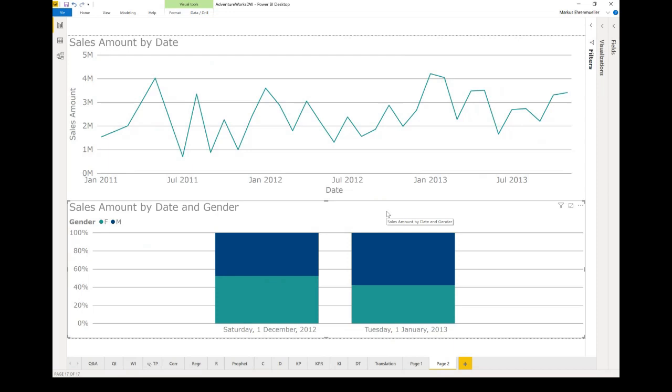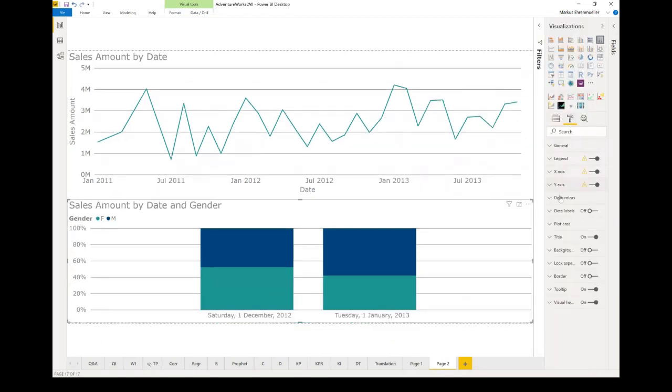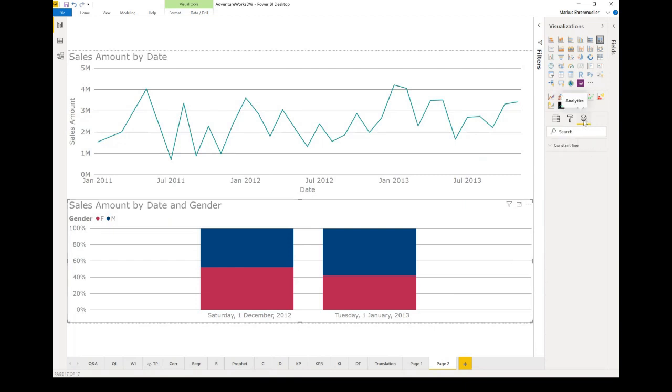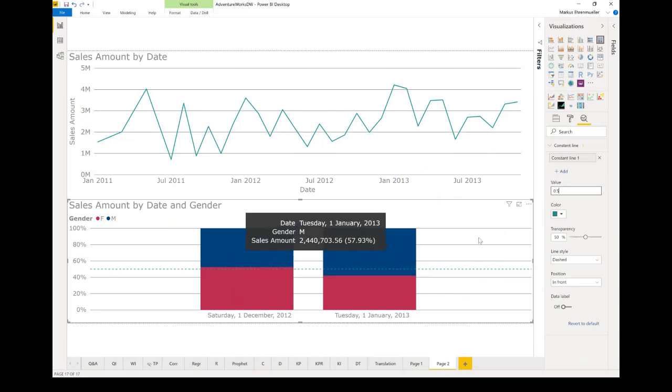And again, this is a normal visualization. There's no difference. So for example, we can change the colors. I'm a more conservative person, so maybe have the males in blue and the females in red. And to emphasize that the important message of this column chart is that the majority changed from one month to the other, we can add a constant line at 0.5. So everybody sees that the majority, 50%, was here, and the majority was with the females, and now changed to the males here.